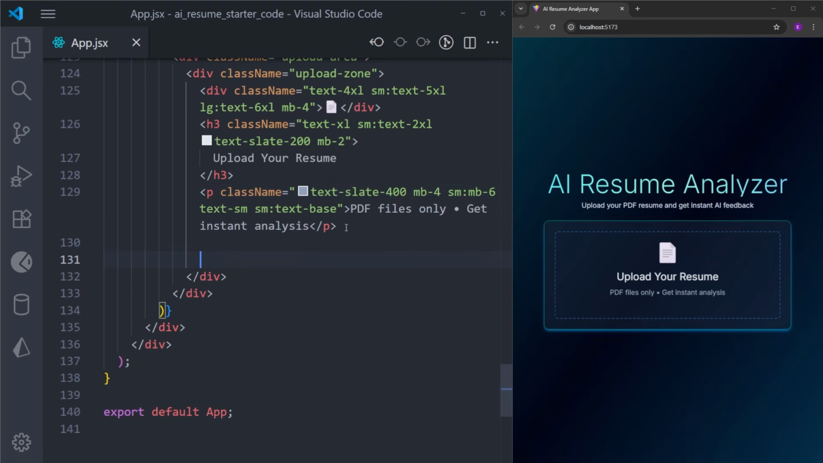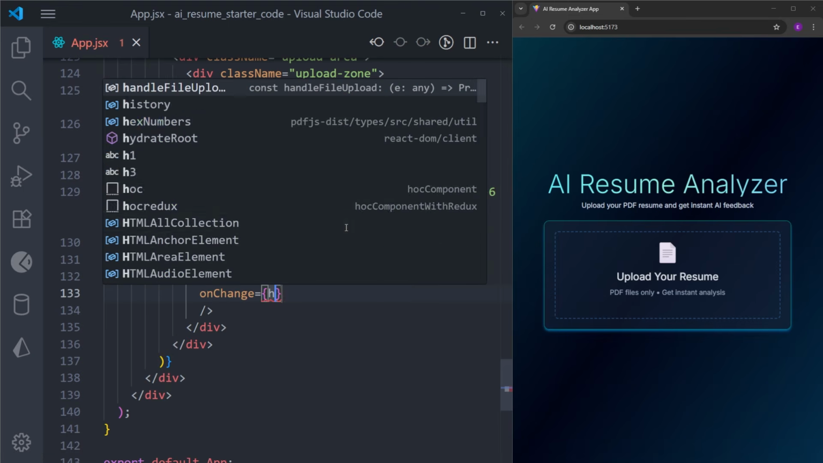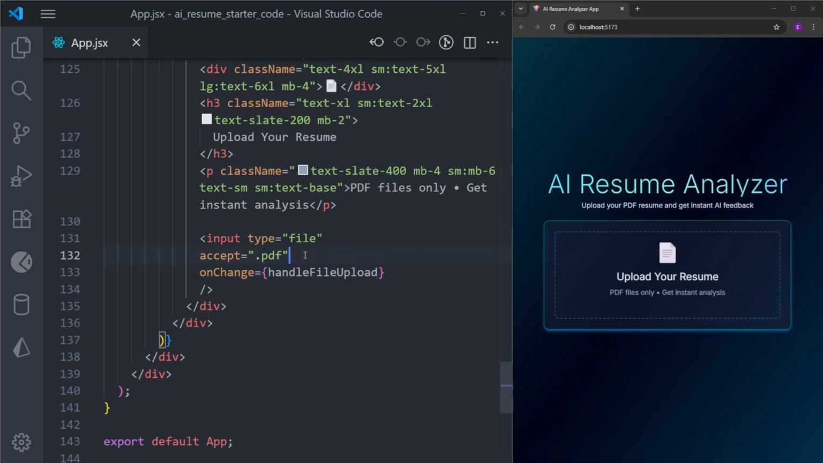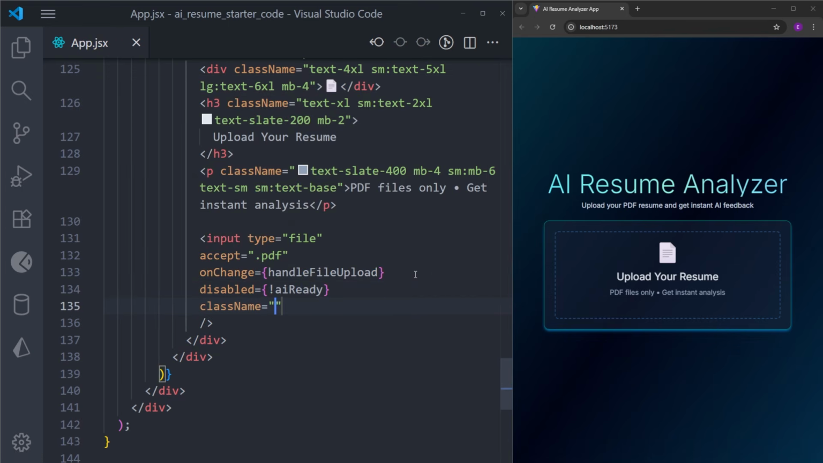Under this paragraph, we are going to create the input section. The type is going to be file, and it's going to accept only PDF files. On change, we are going to execute the handle file upload function. So when you choose a file, this function that we created before is going to check if it's the correct file type and then start to extract the text out of it. So the input will be disabled when AI is not ready, and we are going to hide this. Let's also give it a ID, file upload.